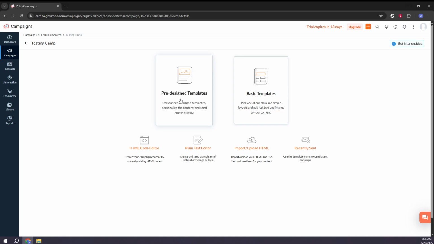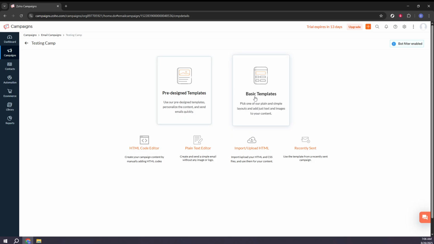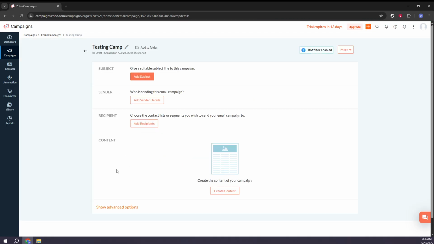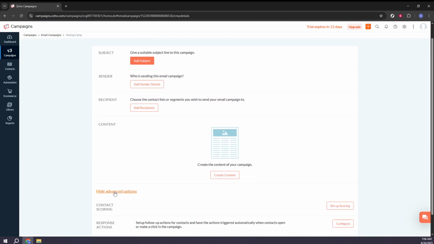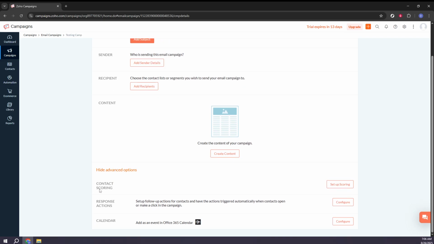For those looking to fine-tune their approach, click on Show Advanced Options. It's here you can adjust tracking settings to better measure your campaign's impact and engagement. Another handy feature is the calendar. Utilize it to schedule your campaign's launch at the optimal time. Timing can significantly influence the open rate and success of your campaign.